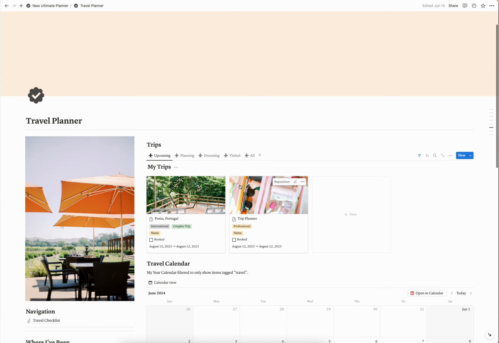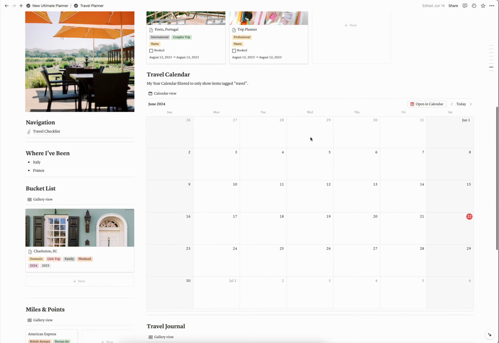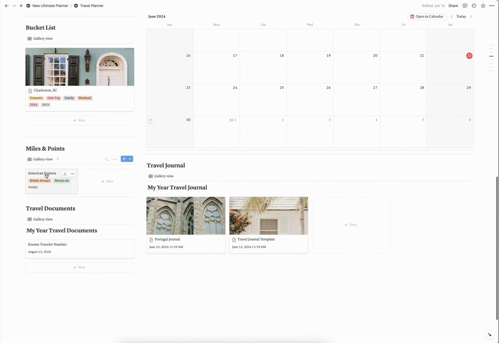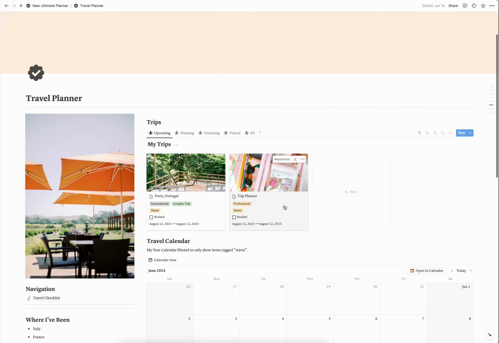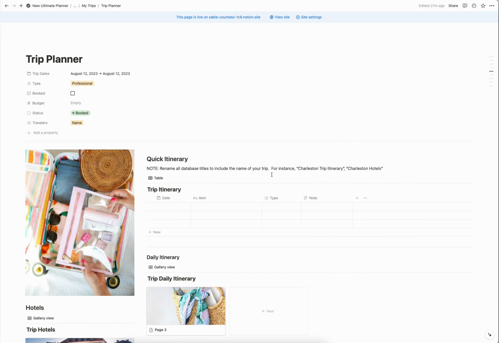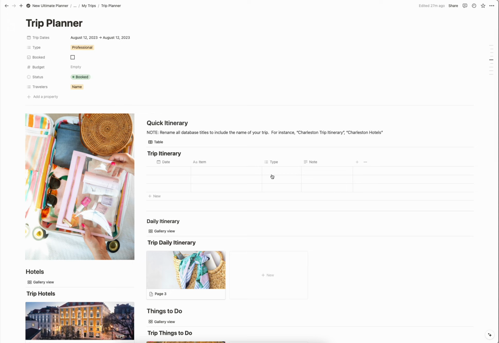Travel planner. This is, again, something that I use all the time. The travel planner here, you're going to have a calendar, a bucket list. You can track your miles and points, travel docs. You have a journal. But where this shines is here, which are these trip planning pages. This is a template that you get within my travel planner that I use so much. And I'm actually going to show you how I use it.